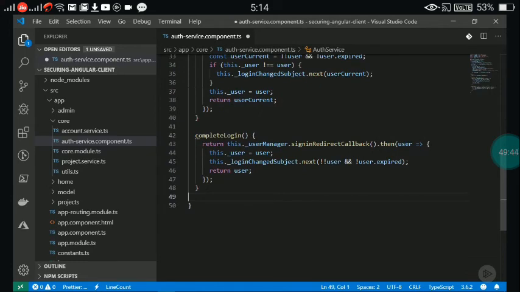So the first thing I will add is a method in my auth service named CompleteLogin that can be called by my views. And that method will just call usermanager.signinRedirectCallback. That returns a promise that produces a user, which I will handle, set the user property on my auth service, and then return that same user to make it available to the caller if they need it. I'll also have this code fire the login changed observable to any code that is subscribed to it in the application.